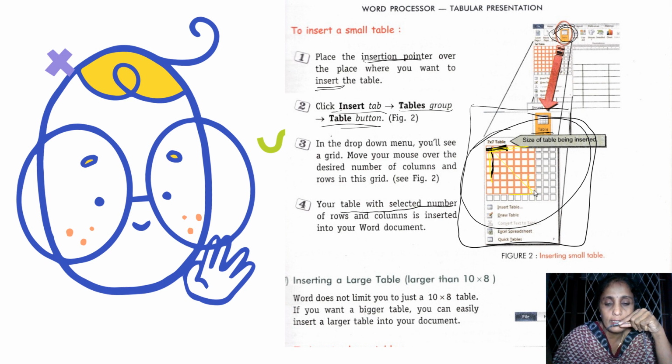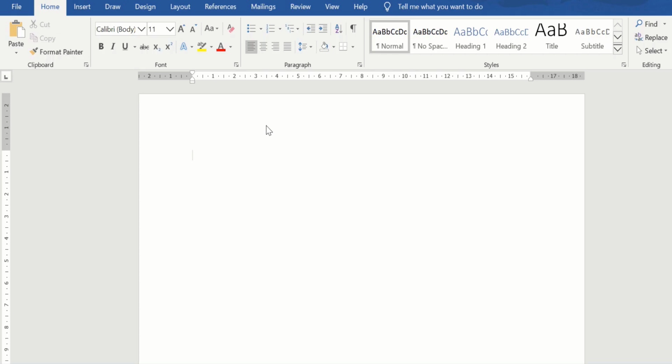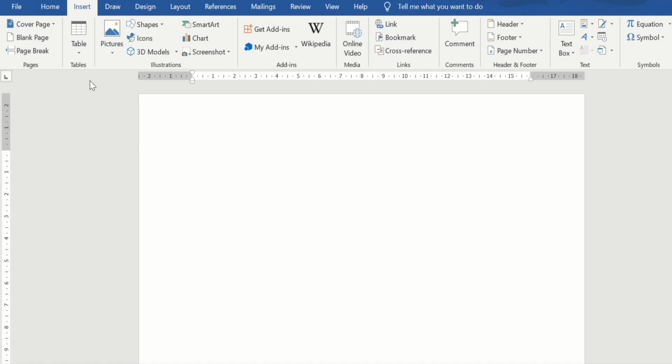Now let us learn how to insert a large table, that means more than 10 columns and 8 rows. Now I will show you how to insert the table in the Word document. First, you must place the cursor in the Word document where you want to insert the table. Then in the ribbon, click on the Insert tab. From the Tables group, select the Table option.